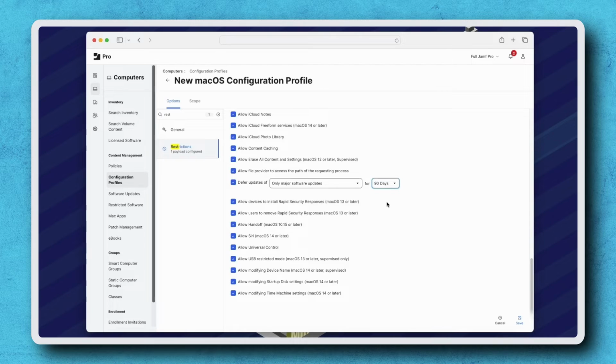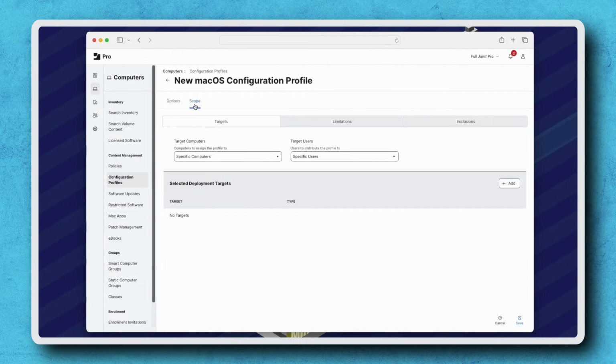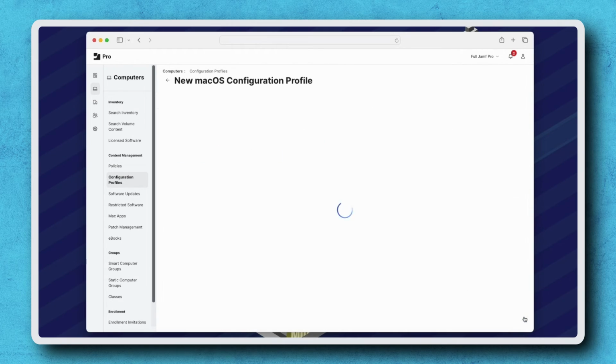With our preferences selected, click Scope. It's good practice to test out new configurations before distributing them to an entire organization, so targeting a test device before deployment is recommended. However, I've done this before, so I'm going to select All Computers from the Target Computers pop-up menu. Finally, click Save on the bottom right.